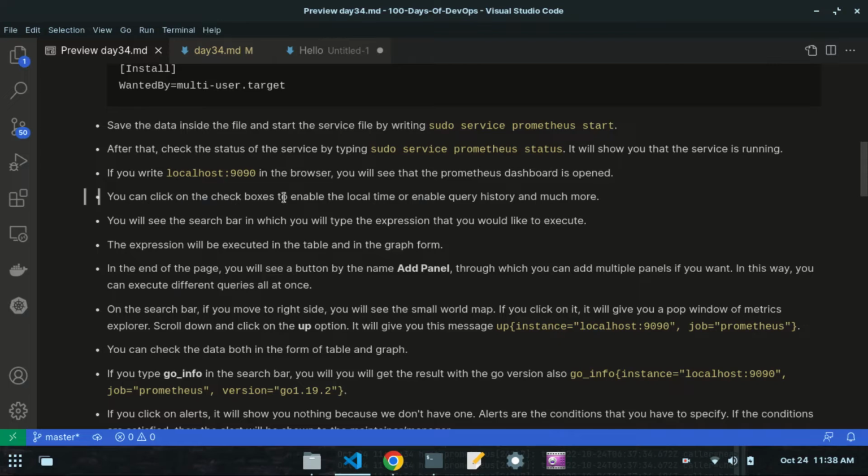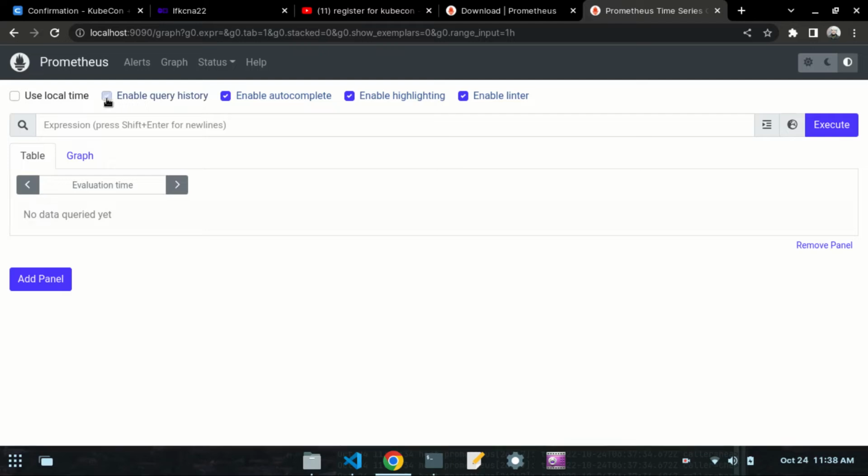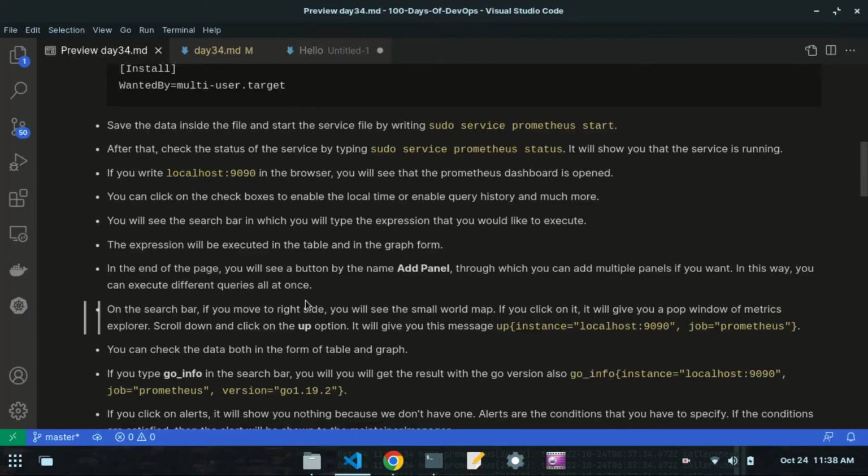You can click on the check boxes to enable local time or enable query history and much more. These are the check boxes that you can check in or check out. Enable query history will show you the history of the queries, and the local time. All right. After that, let's go to Visual Studio Code and read it more.